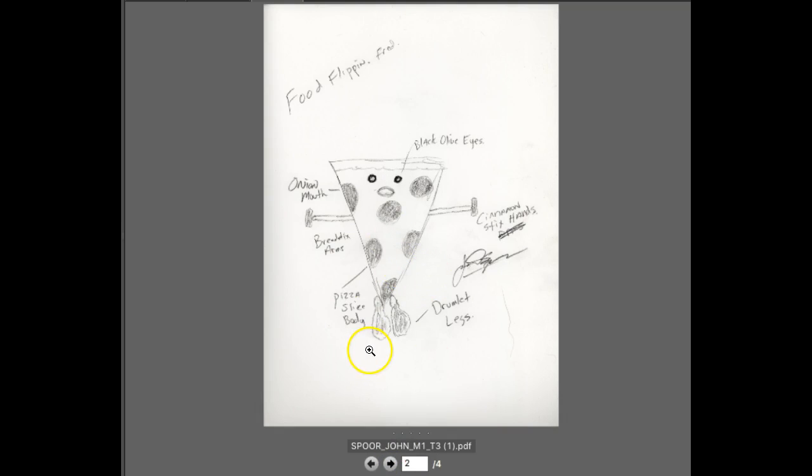Now you heard in my previous comments my reservation about using pizza slices. That doesn't mean you can't use them. Just, if you do, you have to be a little bit aware of how they work, because they're so flat.